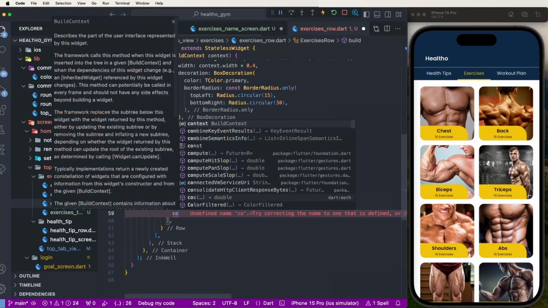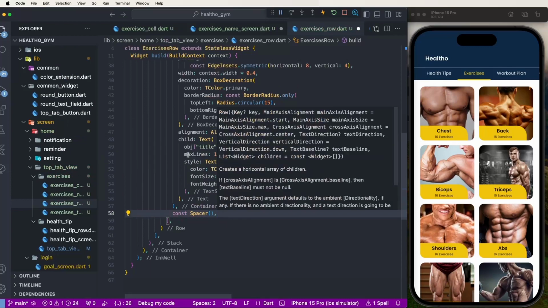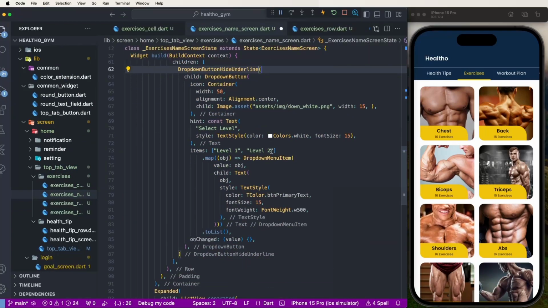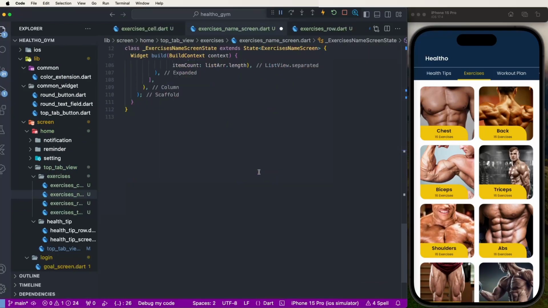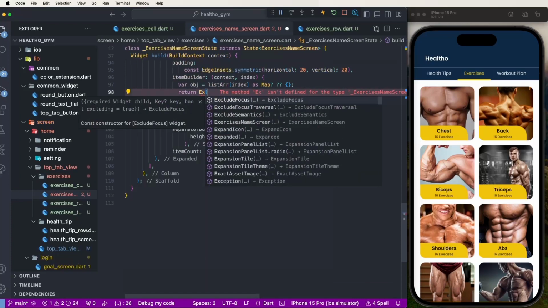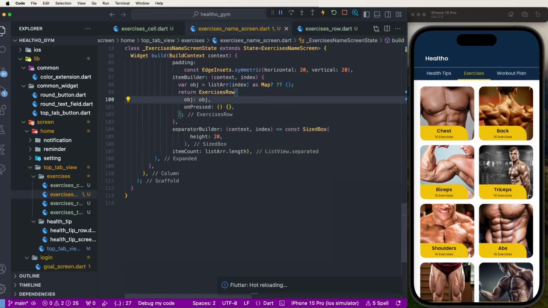space const space like this, and save these files, and use this row, change it to exercise row, and save this. Now set the click events.